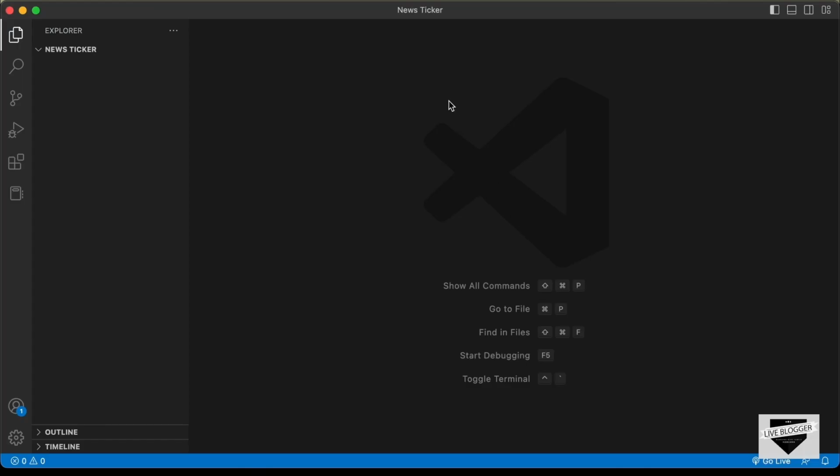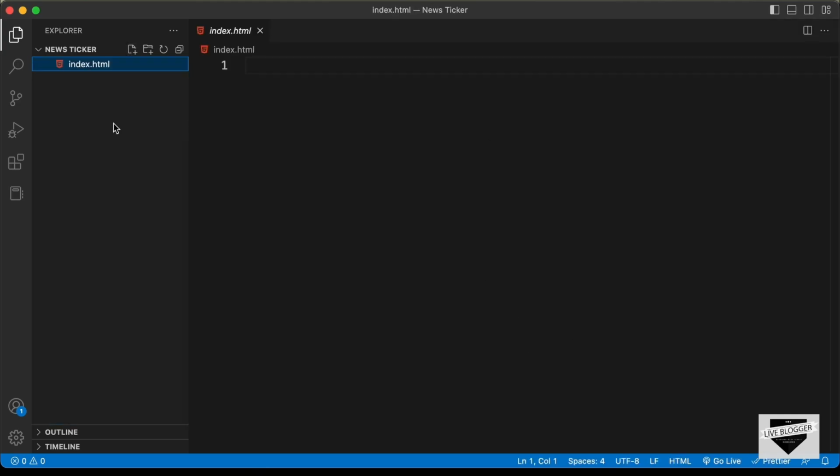Right here we can see I have created this folder called news sticker and I just opened it with VS Code. Now let's go ahead and create the necessary files. So let's click on new file and let's create an HTML file. I'll just name it index.html. And now let's create a CSS file. I'll just name it style.css. And let's also create a JavaScript file. I'll just name it main.js.